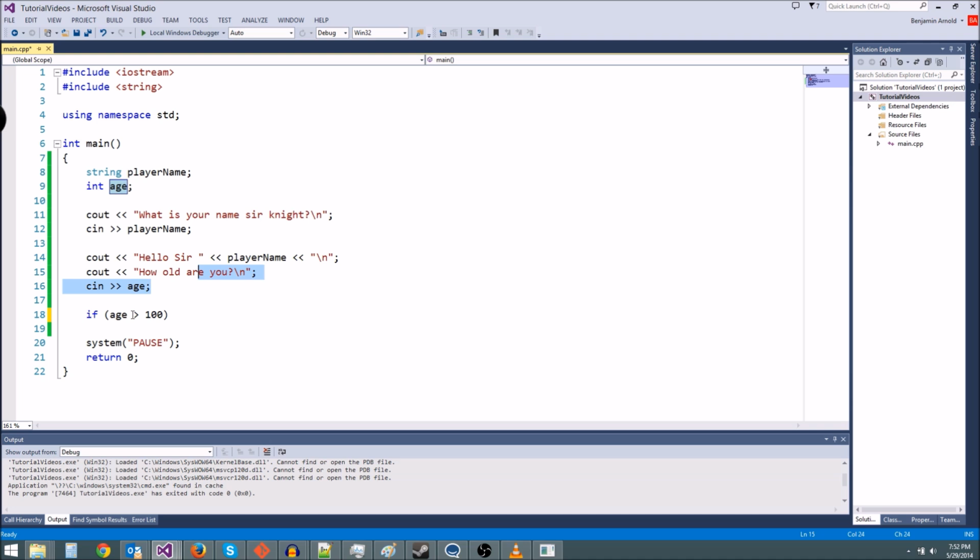And just like in math class, you can use the greater than sign, you can use the less than sign, you can use the greater than or equal to sign, the less than or equal to sign. If I wanted to say, for instance, if you type in a 100 or greater, then you're too old, we'll use the greater than or equal to sign.